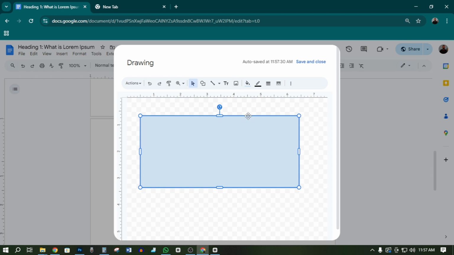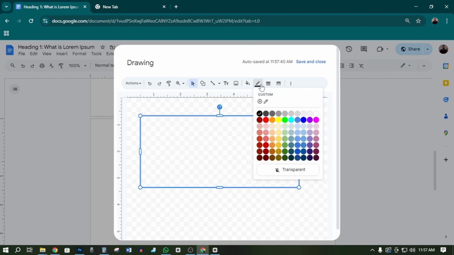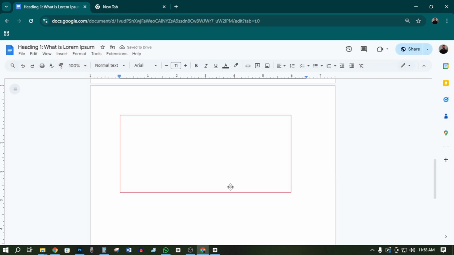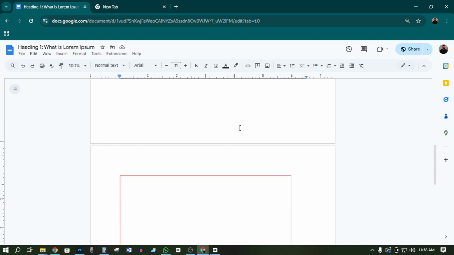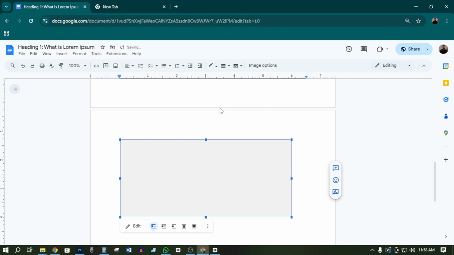and now it's time to add a color. I want to fill color as transparent and then border color should be red, and then go to save and close. Here you can see it's a border and I want to fix the position.